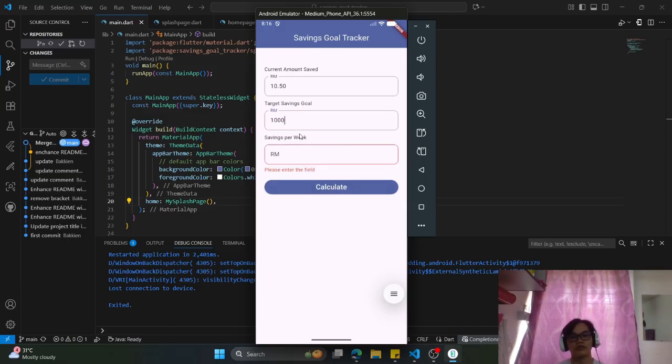Okay, moving to the next. "Please enter the field." Alphabet: "Please enter the valid amount." What if it is 0? "Saving per week must be greater than 0." Okay. Invalid decimal: "Please enter amount to 2 decimal place." Now let's say my saving per week is 5 ringgit.